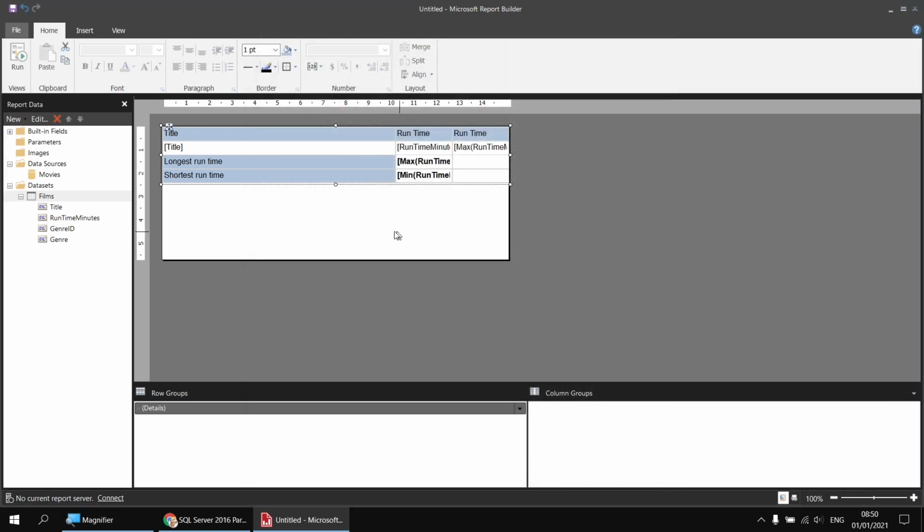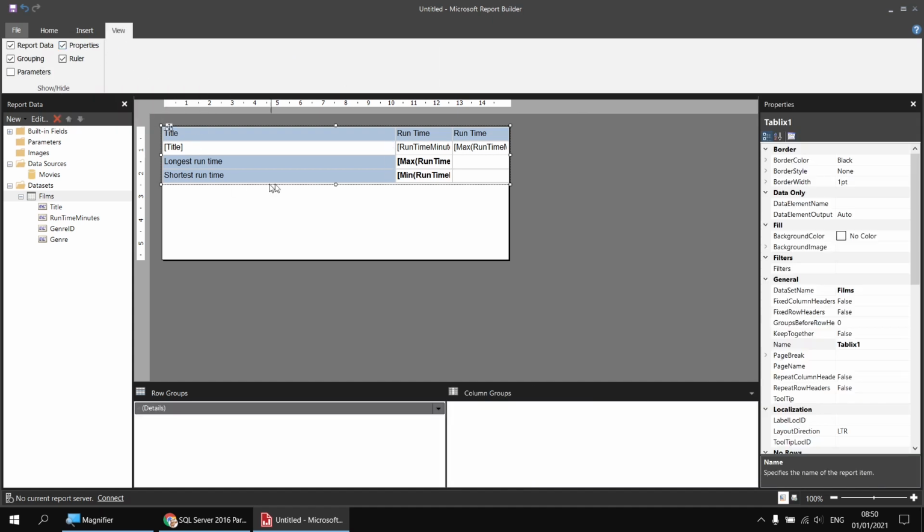Another place you can see that value is in the Properties window. If you head to the View tab in the ribbon and you tick the box for the Properties window, when you have the table selected, its name will be displayed at the top. And you can also modify that using the name property a little further down that window.